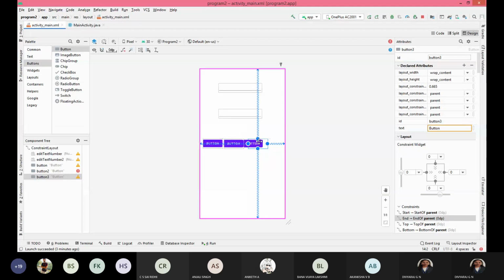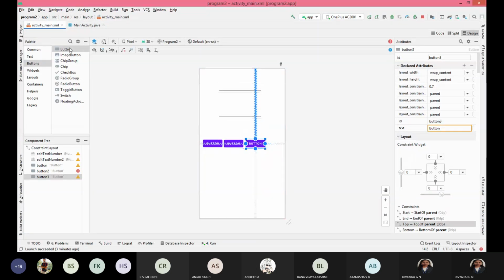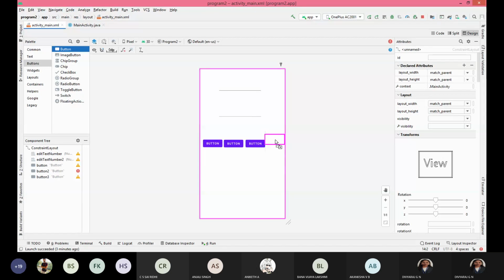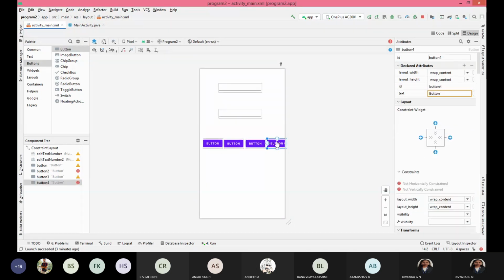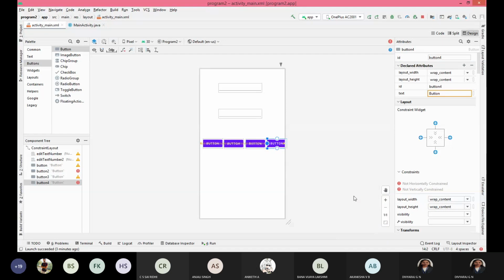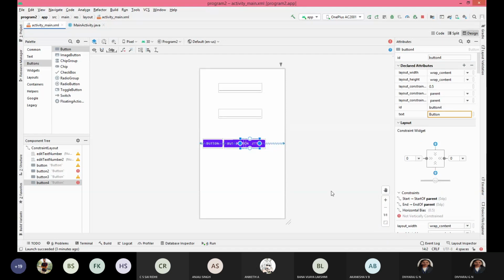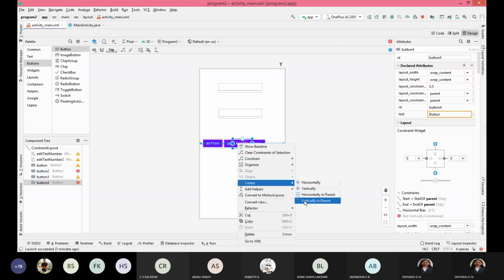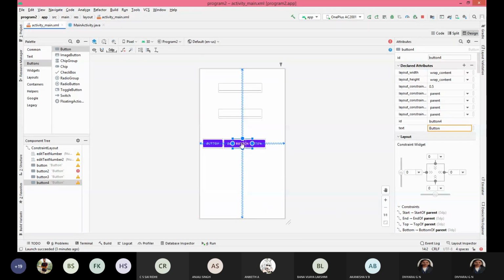So again, go to button. I want one more button. Place it somewhere here. First constrain it. Right click, center, horizontally in parent. Same way, right click, center, vertically in parent. So now drag and drop. This is not visible. This is not proper, so I'll just adjust here. See, whoever knows MAD very well, you can start doing it.